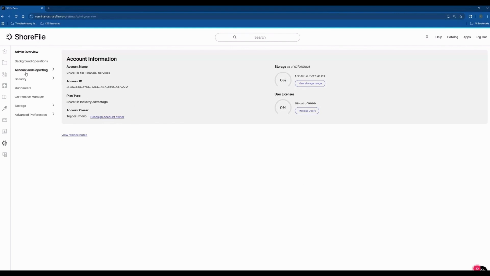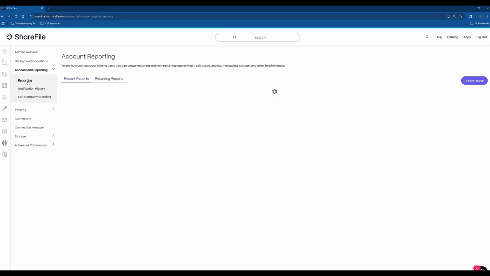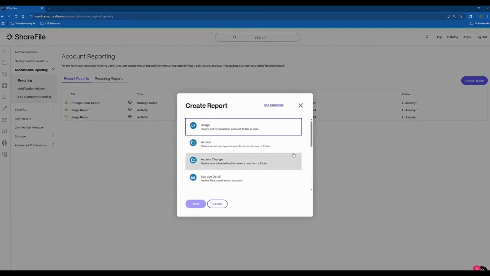Next thing I want to cover is reporting. Now, Matt mentioned this a little bit in his part, but just kind of wanted to go into it in depth here. So you have usage report, which is kind of your activity report. Your access report is going to be who has download rights, upload rights, delete rights, admin rights to all the folders on the ShareFile account. You should be able to generate that here.